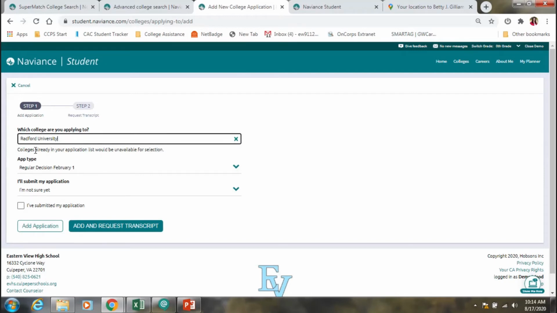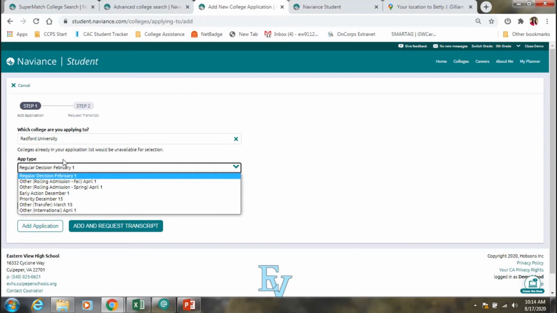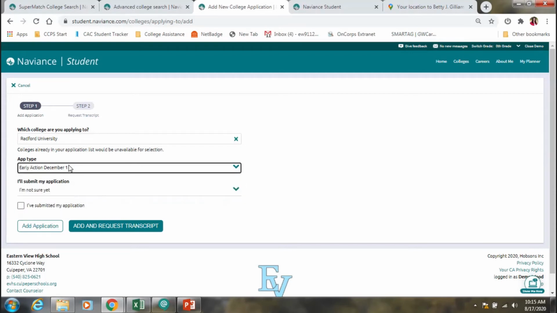So right below the college name, you're going to select the application type. This is incredibly important. So if you are applying regular decision, then you select regular decision February 1. If you are applying early action, you need to make sure that you're applying early action December 1 on Naviance. You need to select this.